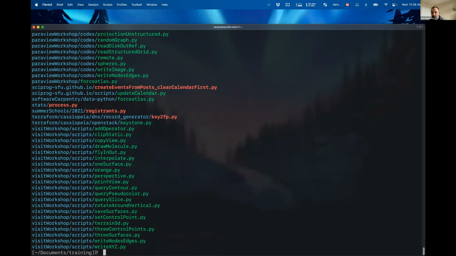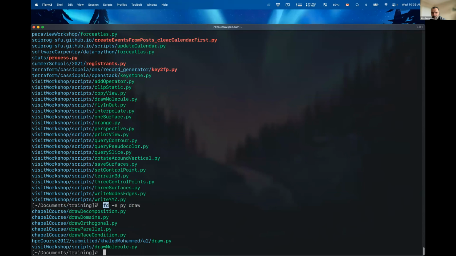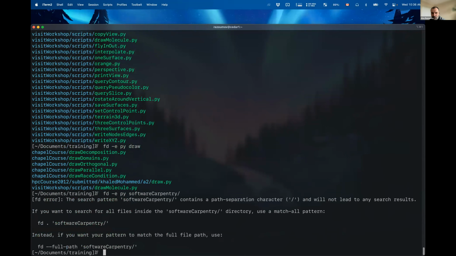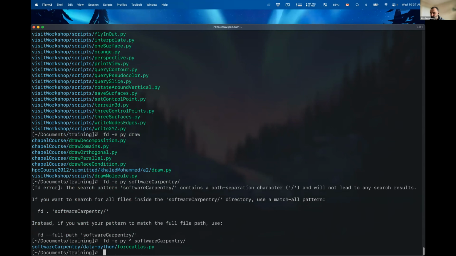Again, if you want to limit your search to a given pattern, let's say I see draw molecules, so I'm going to search for the draw pattern. Well, you just apply the pattern along with the extension. So fd -e py draw. Now, if I want to search for all Python files inside the software carpentry subdirectory, I would do this, but of course, I run into the same problem where I need to supply an empty pattern. So I would supply an empty pattern, and this will search for all .py Python files in the software carpentry subdirectory. So it's just a single file.